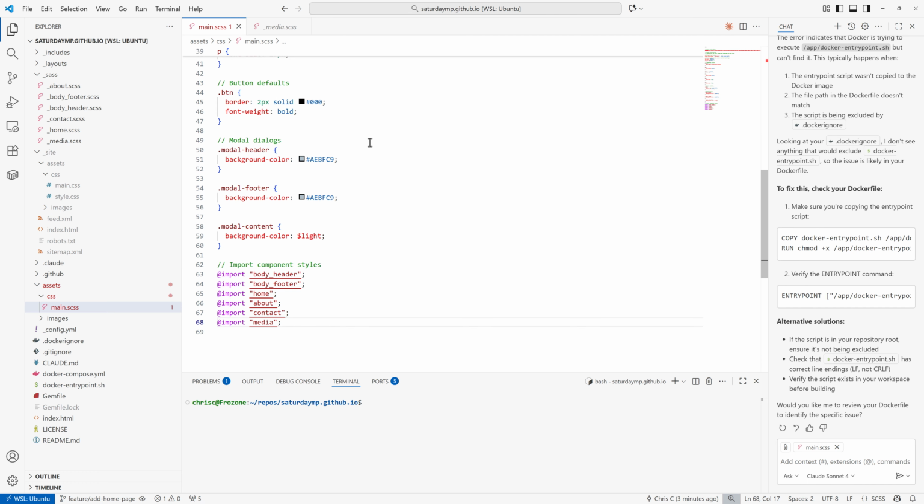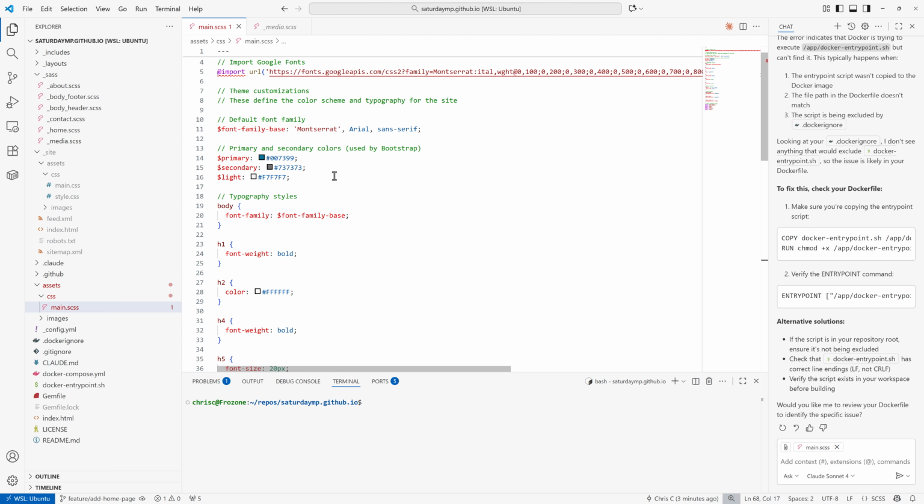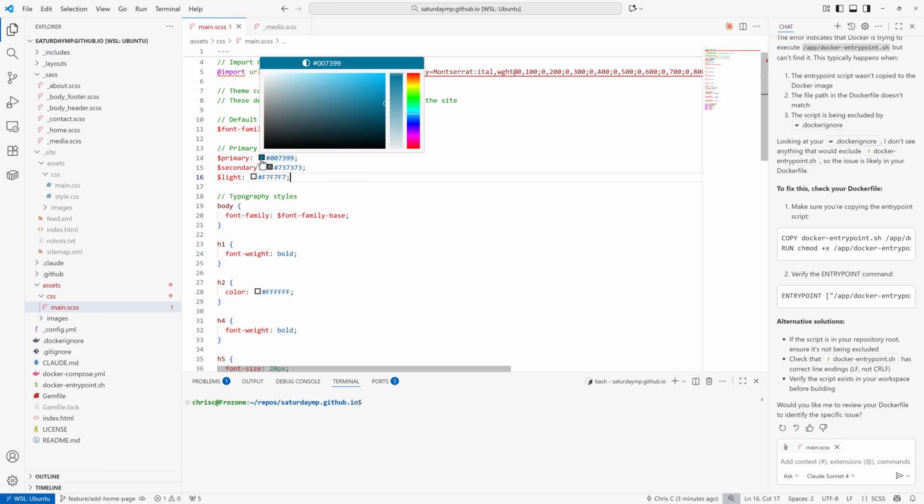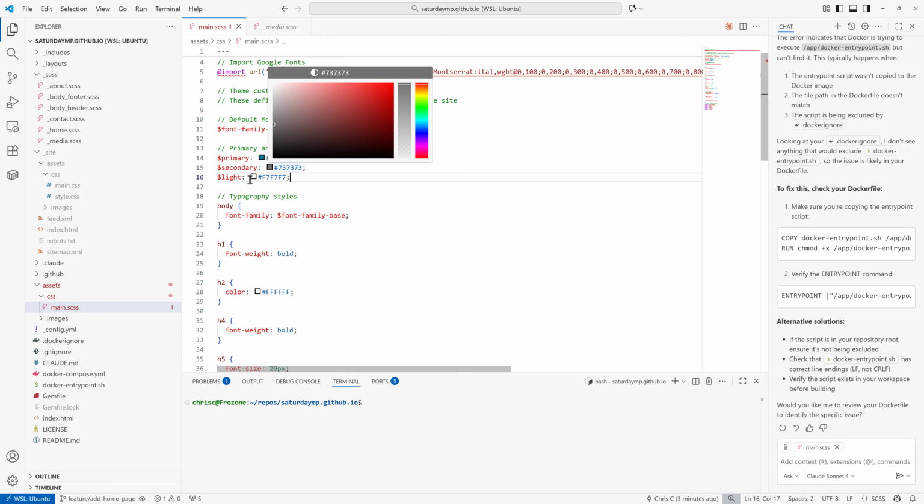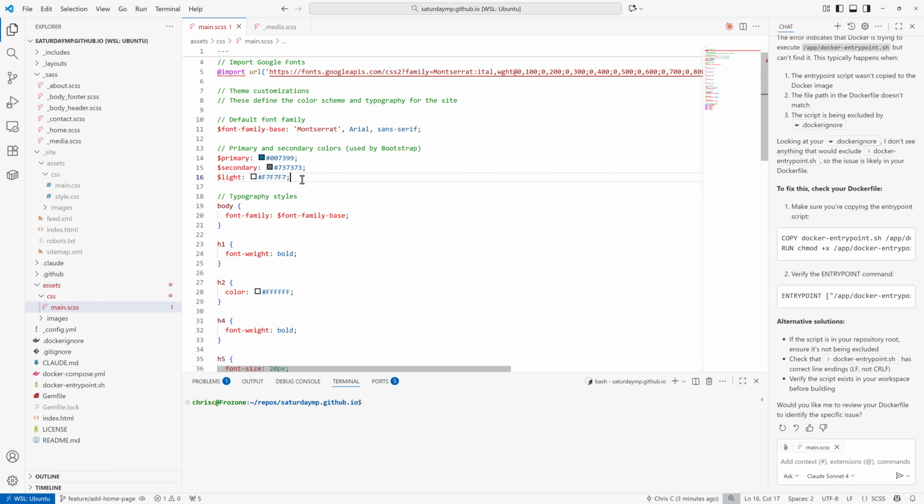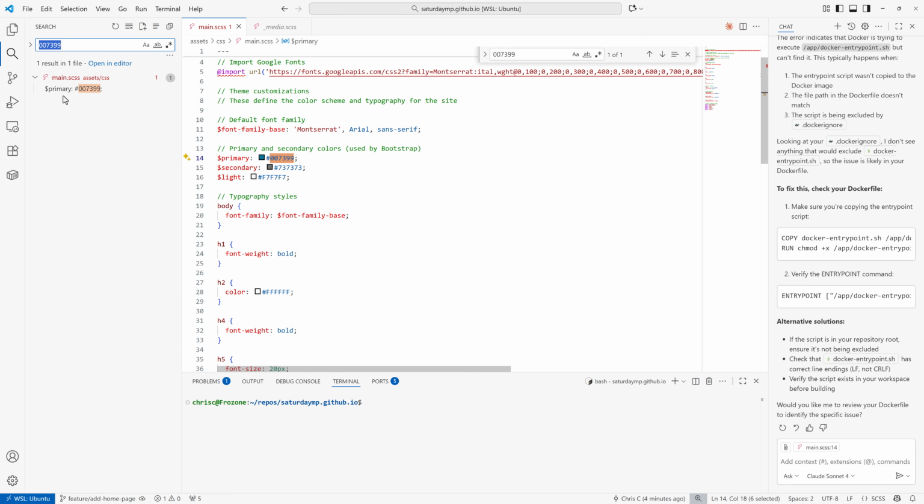But why won't it set this? I think it gave me a warning last time, though I didn't watch the video. This is the primary color it should use for things, and secondary. Does this show up anywhere else in the file? No.